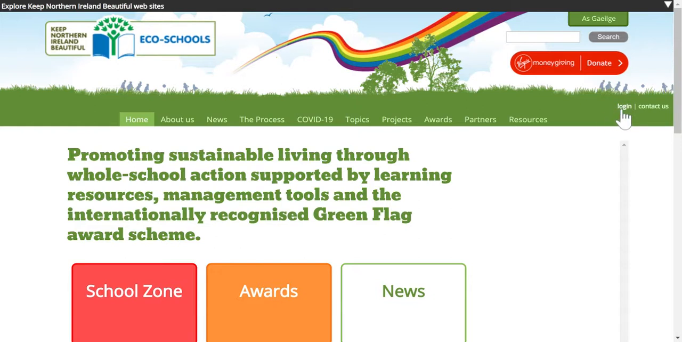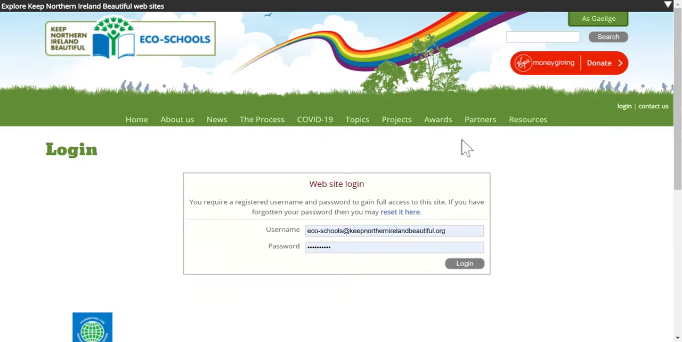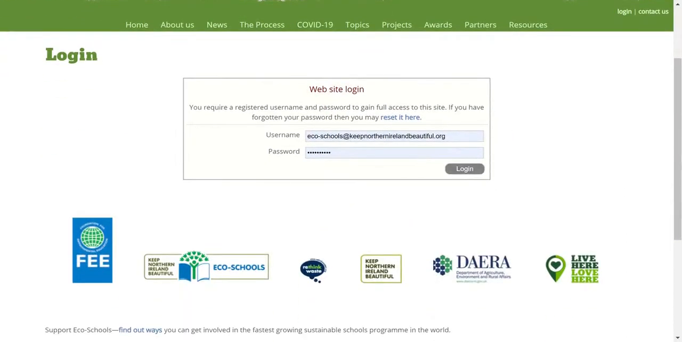So the login button is at the top right hand corner here. So if we just click that, it will bring us to this page. You will then be prompted to enter your username, which will likely just be the email address that you have provided to us. Now, if you don't have a login, please let us know by getting in contact with this email address here, and I will get a login set up for you as you are the eco coordinator and will be doing the work required in the school zone.